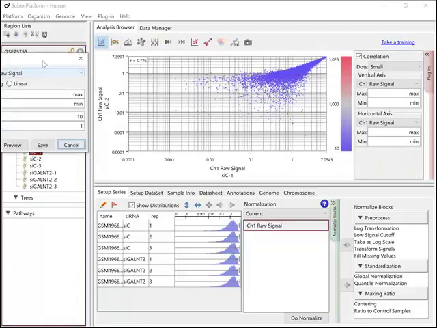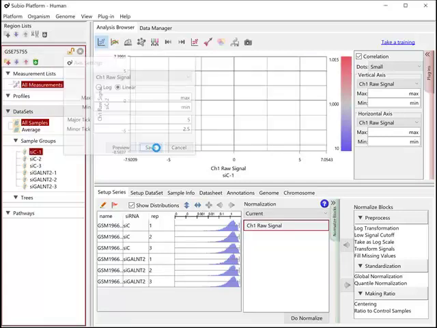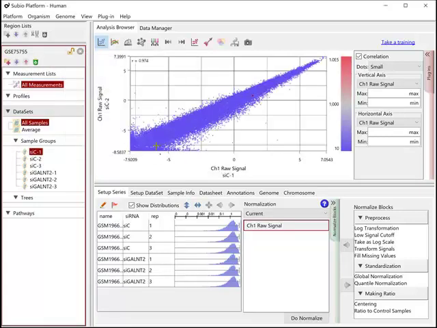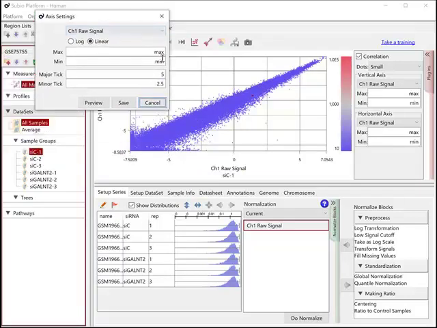Back to scatter plot. The shape of the dots looks odd. If you switch the scale from log to linear, it looks like ordinary Agilent microarray data. It means the data is already log transformed. Set the max, min, and ticks fitting to this data.